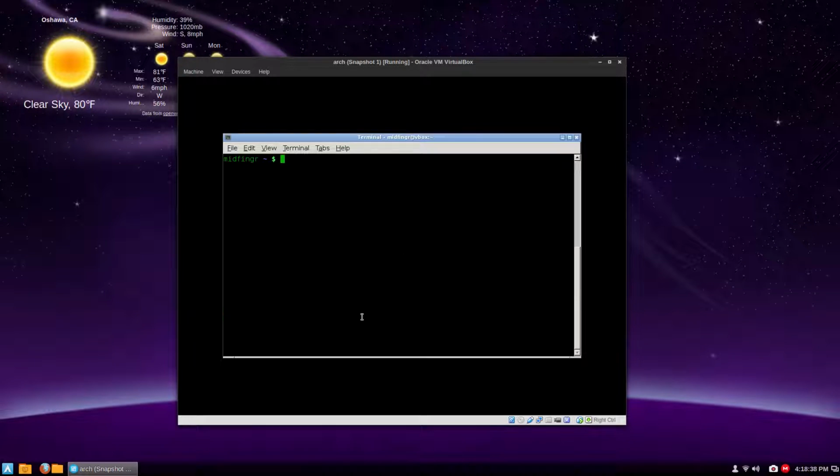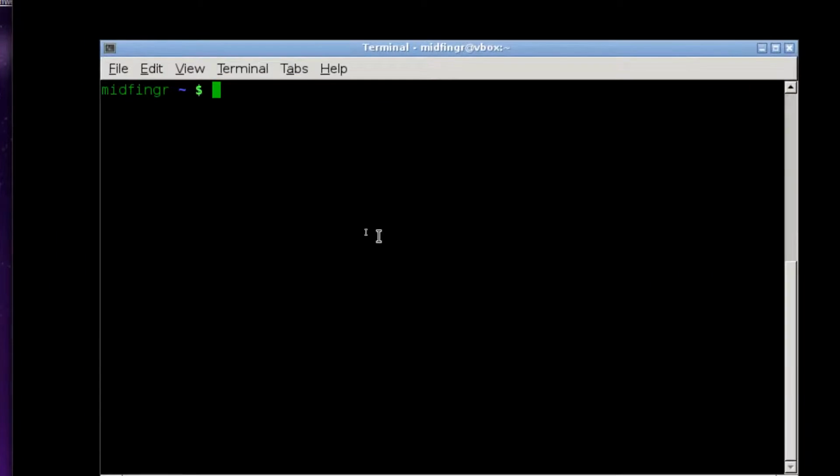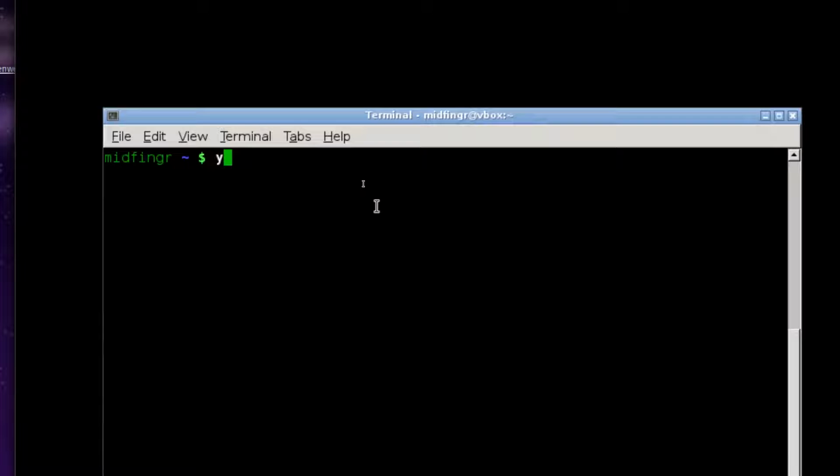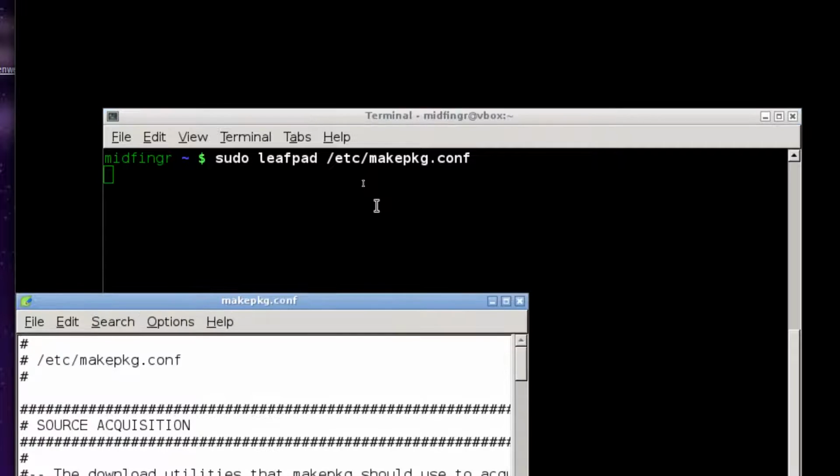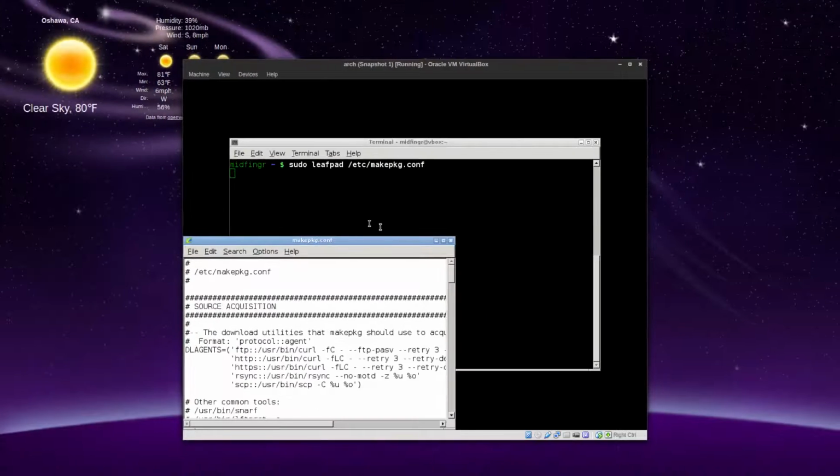So I'm going to use yaourt for that, for the Arch Linux user repository. So yaourt -S compiz. Oh, before I do that, sorry, I usually modify the makepkg config to make things a little quicker. So it'll be sudo, we can use Leafpad, I guess, /etc/makepkg.conf, and it'll zoom back out again, of course.